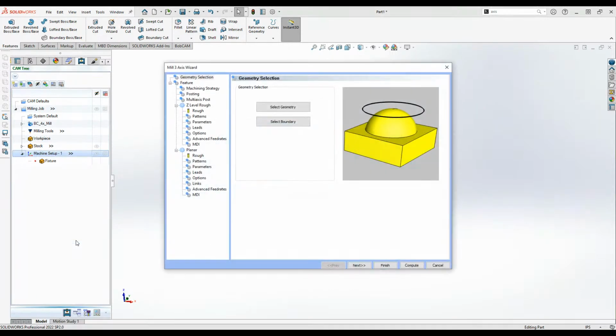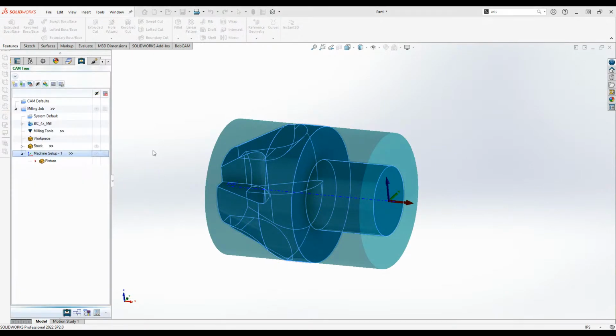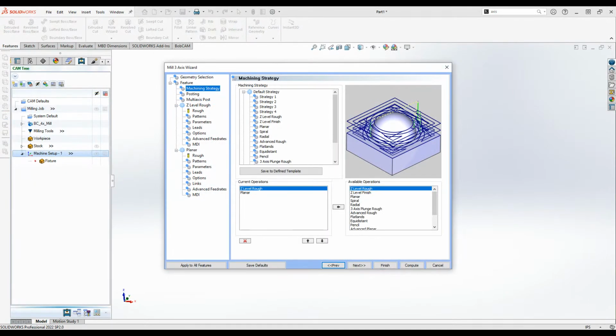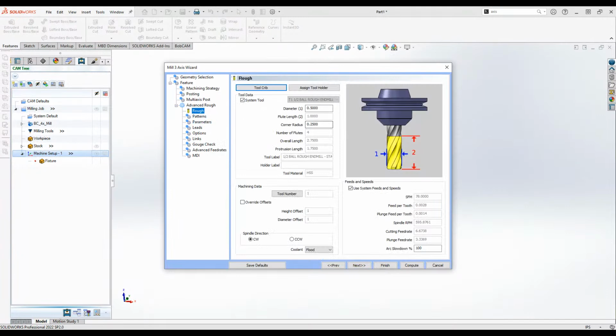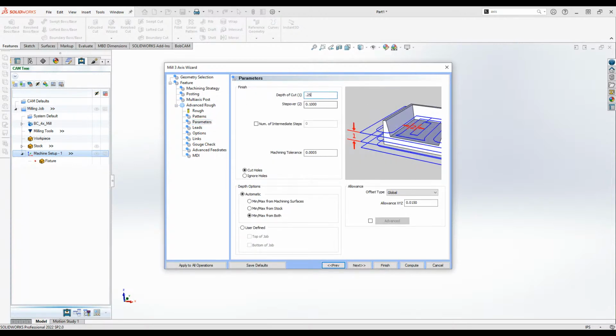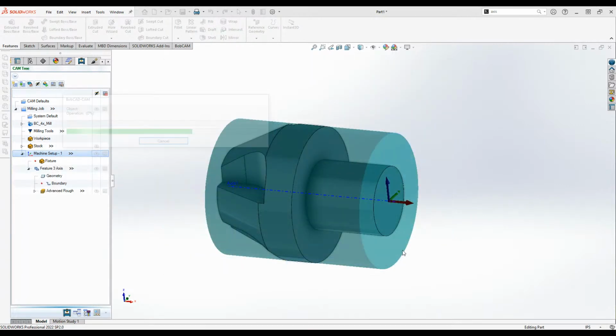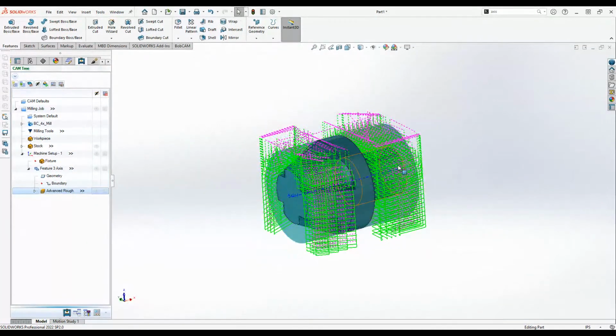So I think he did something like this where he just selected the whole body and then loaded one of these strategies. So let's get an advanced rough in here. Again, I don't know the size of the part, so the tooling doesn't really matter at this point, and even some of these settings, because we can always adjust these. Okay. So right now, there's all this toolpath on the screen. What do I do to fix that?